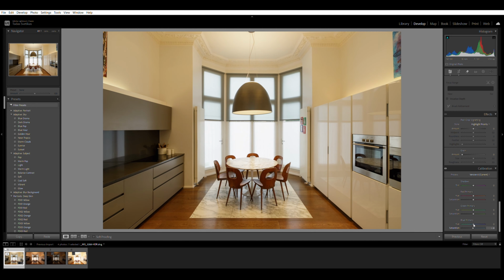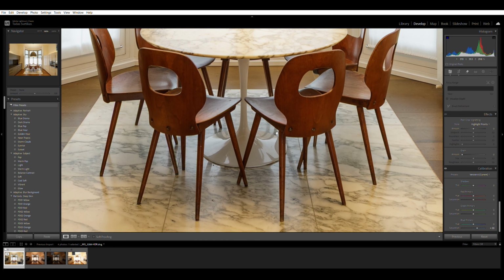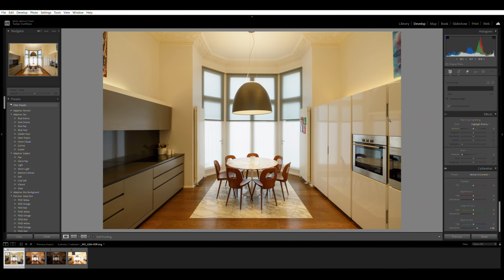It somehow just pops. So I'll go maybe to 30 or something. I think now it looks good to me. Yeah. So pretty much we've done those things.